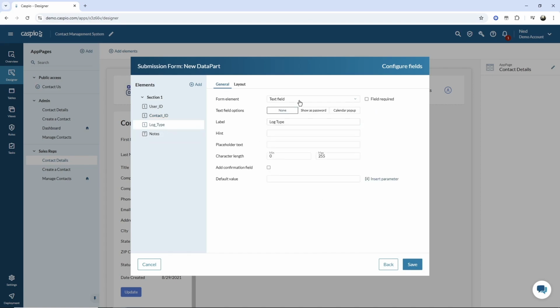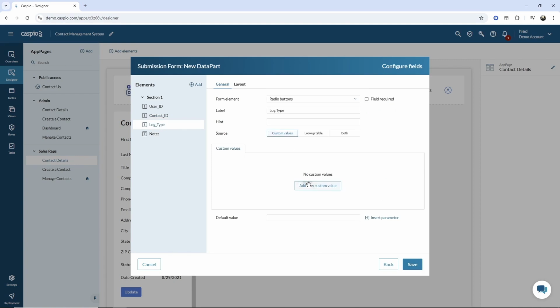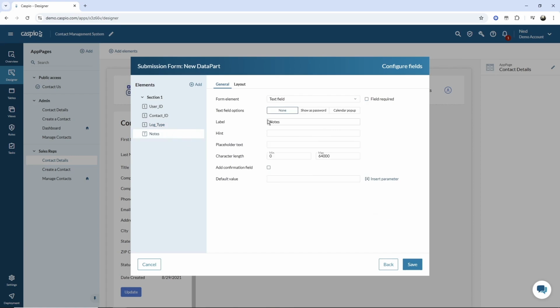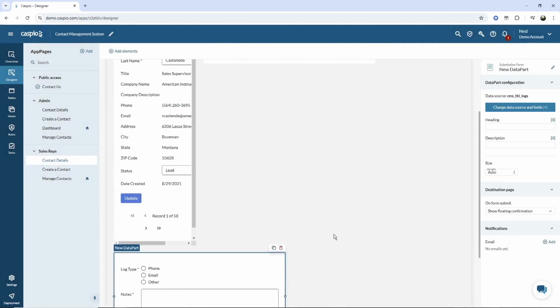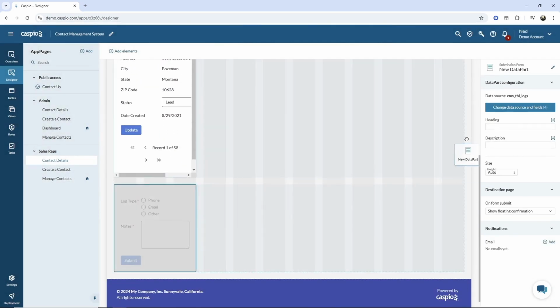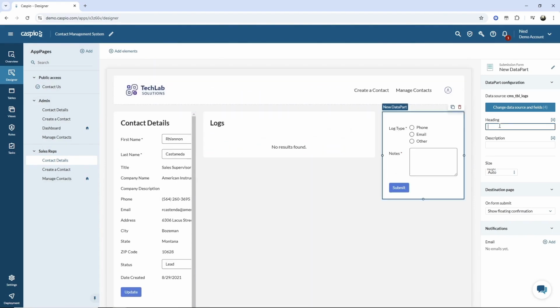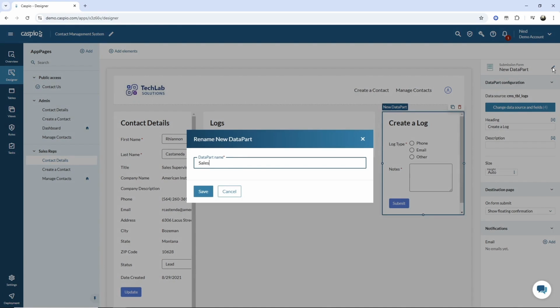Log type, I'm going to turn this into a radio button, and same as before, add some custom values, maybe phone. Let's add email, and let's add other. Finally, we have notes. Let's make this field required. We'll turn this into a text area, required field, and click save. All right, let's resize it, because we do need to make a few more modifications here. Let's add our heading, create a log. Okay, let's give it a name, sales rep, create a log.